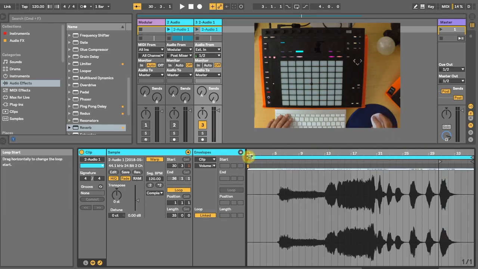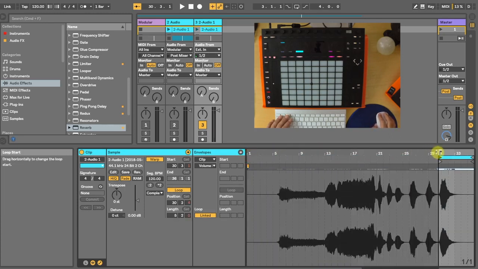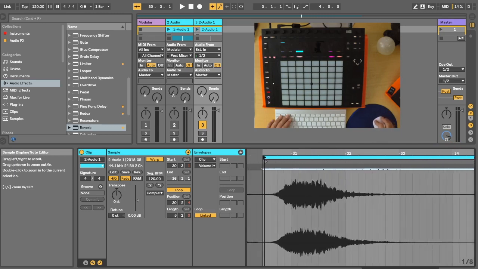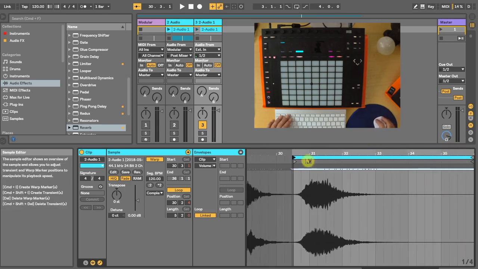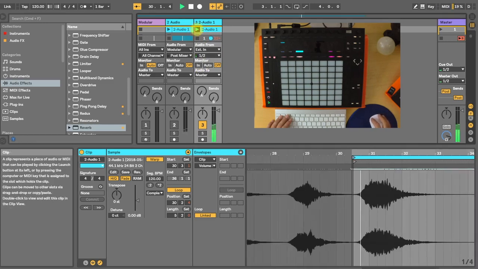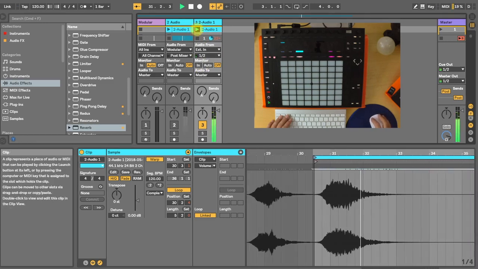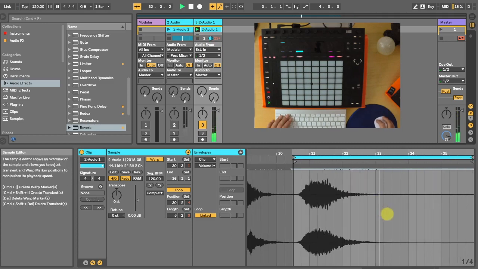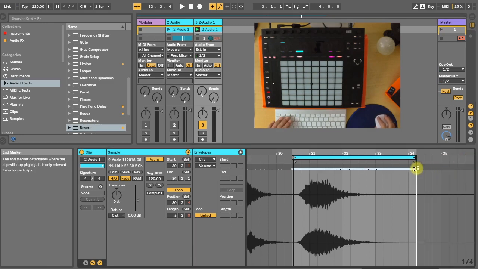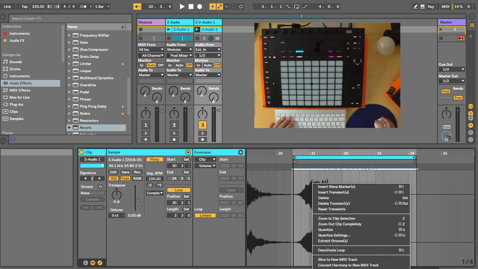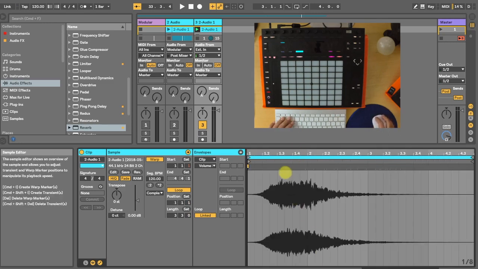Actually, in order to do that, I need to select it properly. So let's do just that. Let's see what it sounds like first before I crop it. All right, let's crop it up to there. So let's drag this over like this. Let's crop it. So now we just have this single sample and it's all ready to loop, and let's just see what we can do with that.